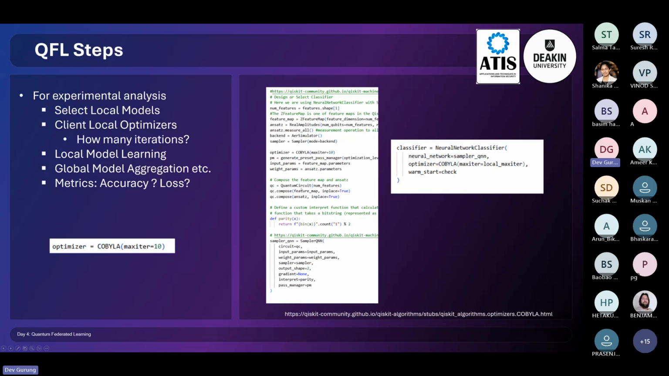We are using the COBYLA optimizer circuit. We have already done it. And here we have a SamplerQNN. This SamplerQNN is going into the neural network classifier. So whenever we are trying to fit the model, we are going to call this object.